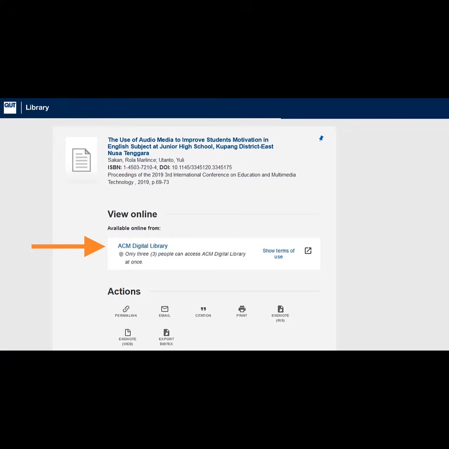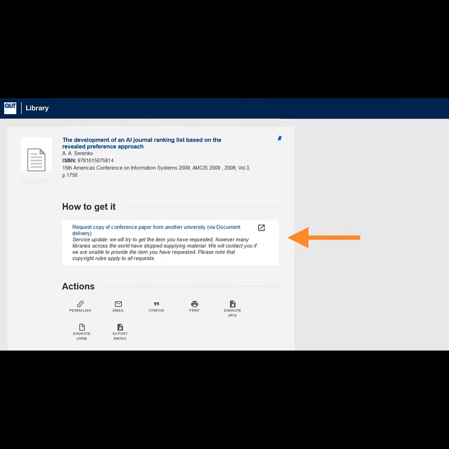If you see a page like this, it means we don't subscribe to the journal that article is published in, but you can request a copy through our document delivery service.